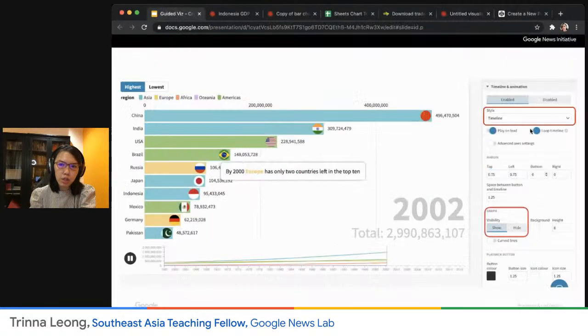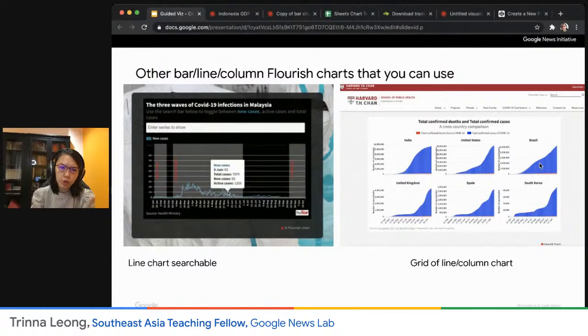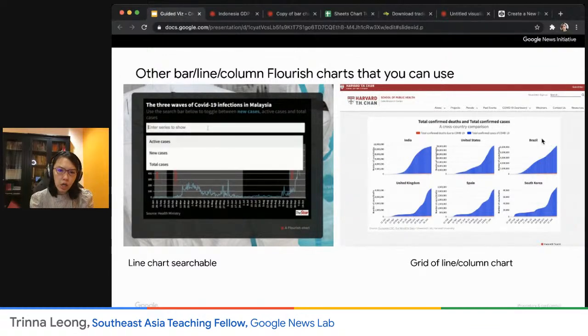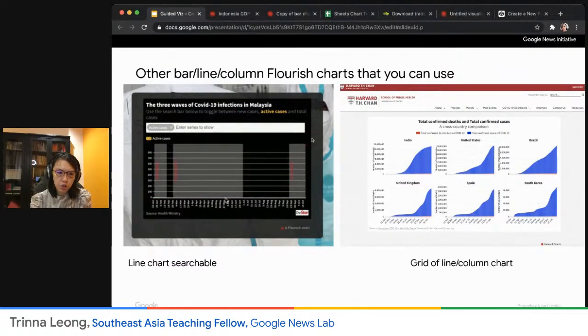Right. Okay, let me go back, see if I covered anything else. Okay, and there are other bar or line or column Flourish charts that you can use, which we didn't cover today, which is the searchable line chart. So you just create a line chart, but it's a searchable line chart.